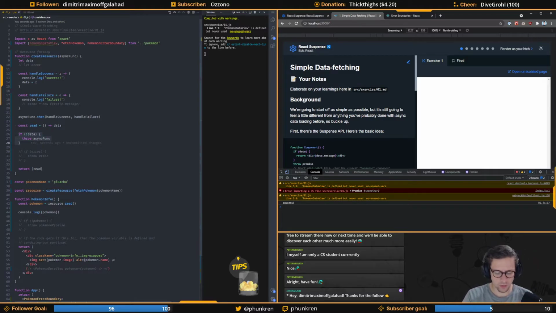My train of thought there was this would block rendering until this resolves. And the time it takes this to resolve, this data let would have been updated with the response. This would resolve, it would stop blocking, it would return the read function, which would then get called, and then Pokemon would have its data.